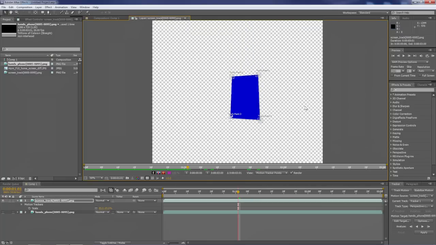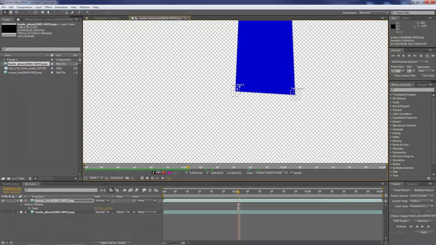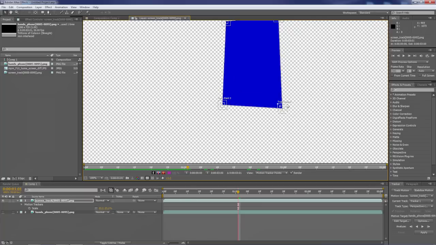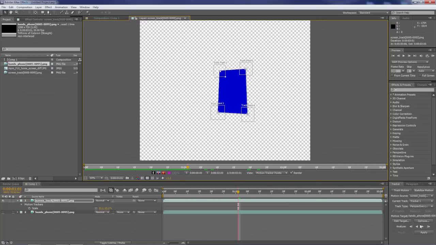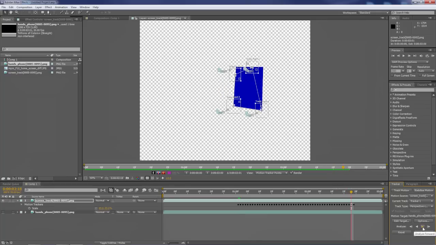Alright, so now that we have the track points at each corner, we're going to want to extend out the outer box a little bit. And we're going to analyze forward, and get ready to stop at around 2.5 seconds. Good, it's got messed up.